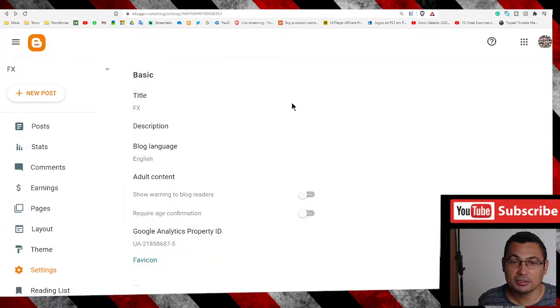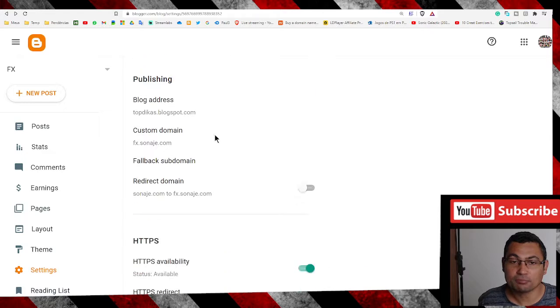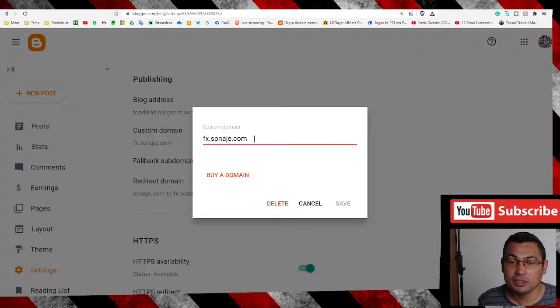Go to settings, now go to custom domain, okay, click on it and type your address here. In my case is fx.sonage.com, okay. FX is for my blog. In your case could be other word here, for example contact.sonage.com or blog.sonage.com, or I don't know, your domain.com and so on, okay. In my case I will leave fx.sonage.com, okay. After you type your address, click on save, okay. In my case I will cancel because the address is right, okay.